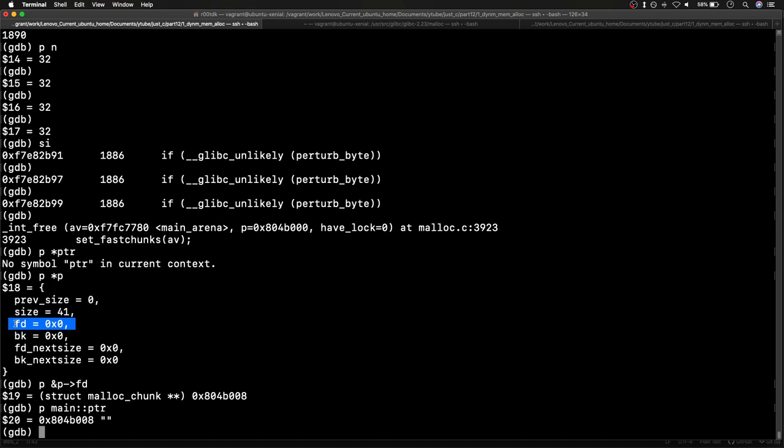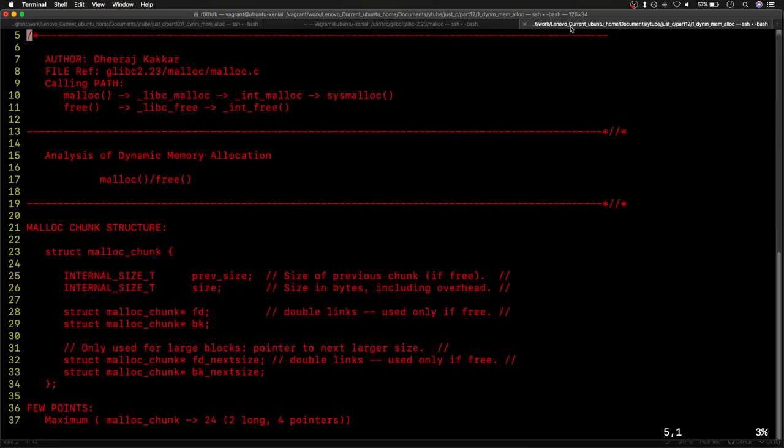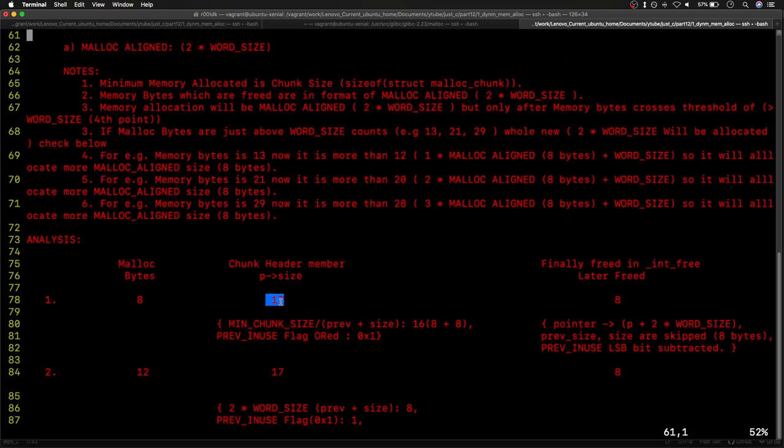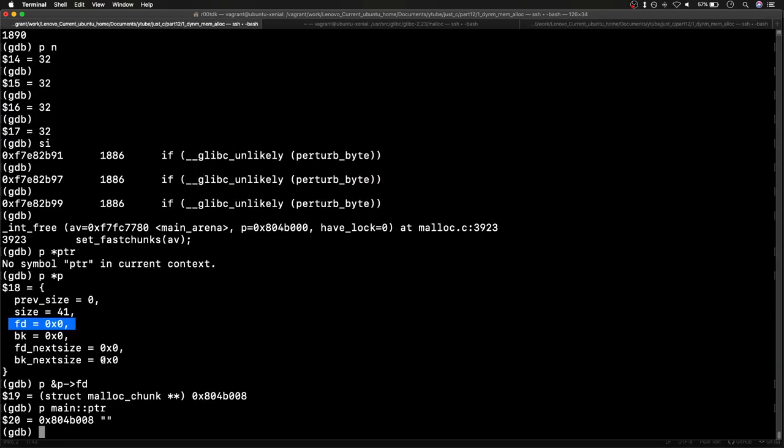If you see below this, the chunk header is 4 plus 4 plus 4 plus 4, 16 bytes. So that's why we were talking about 16 bytes here. That's why the minimum is 16 bytes plus this prev_in_use flag. You will never find this below 16 bytes. That's why we need a minimum of 16 bytes, which we will call the minimum chunk size. So this is the address returned to the user, PTR.